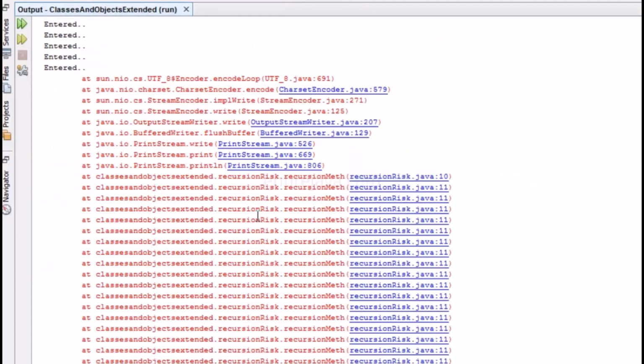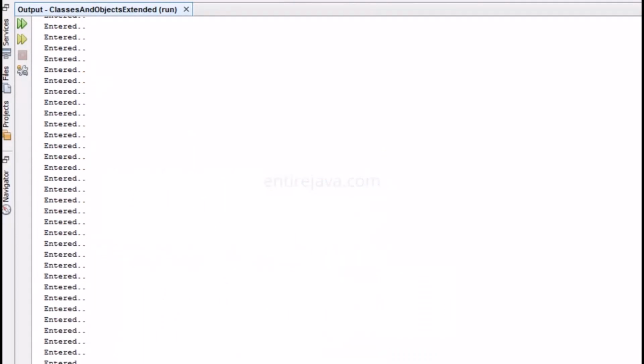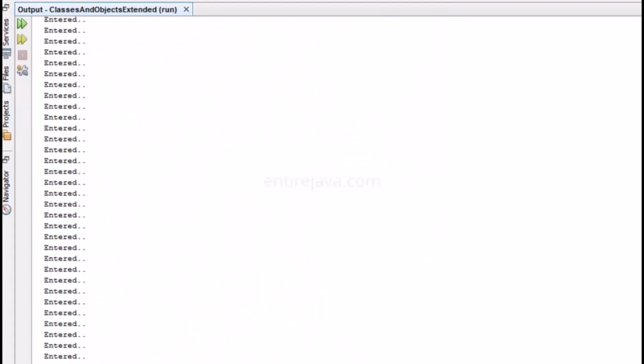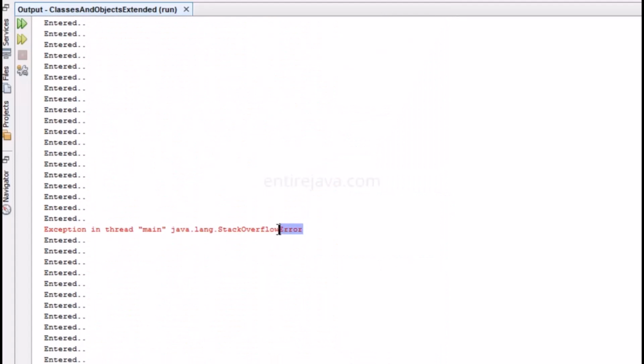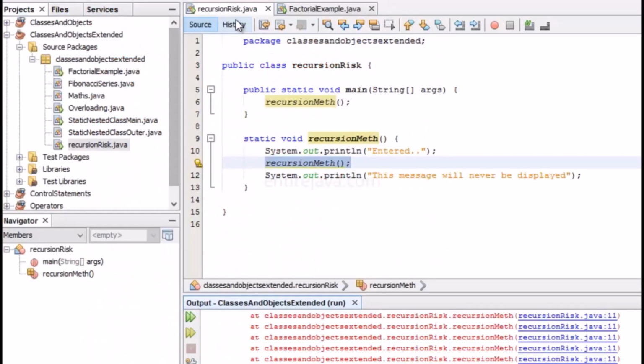So if you take a look at the output we got, for every method call, there's a new section in the stack created, and after some time, when the stack got full, we got Stack Overflow error, and that's what it is messaging, and ultimately our build failed. So there's a risk associated with recursion. You need to use it very carefully. Always put a terminating condition.